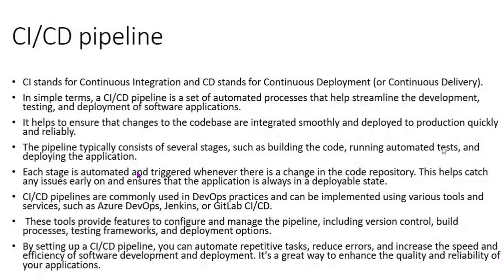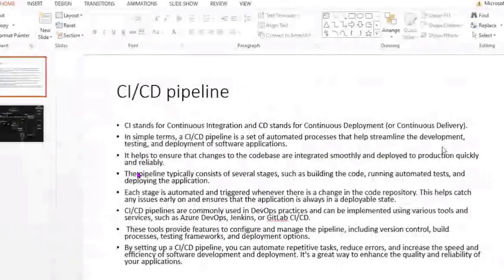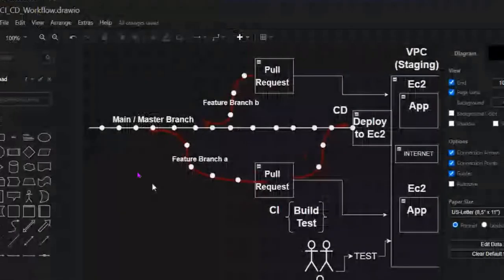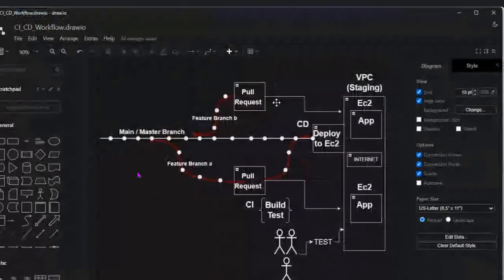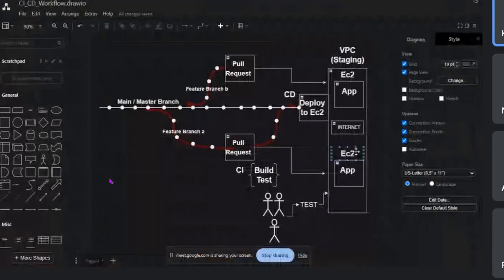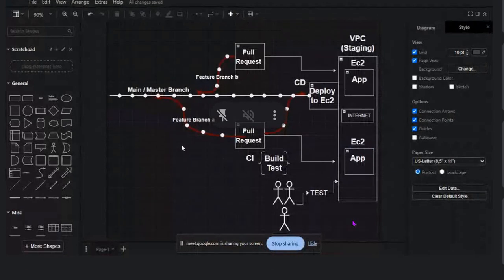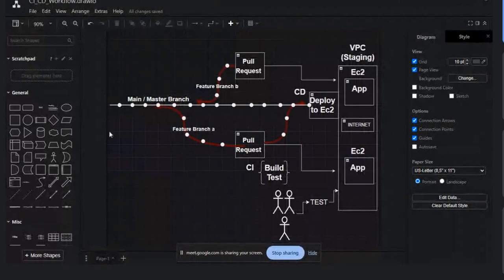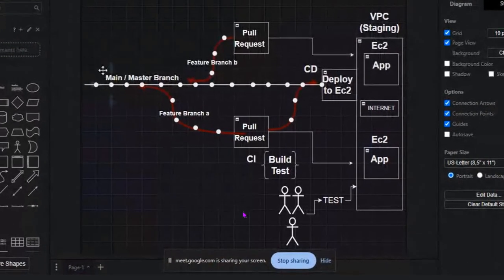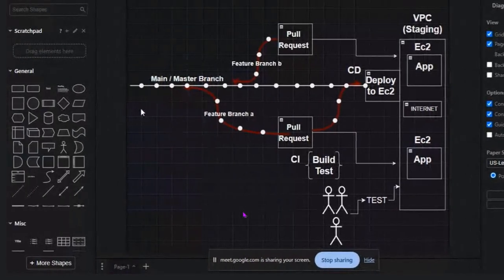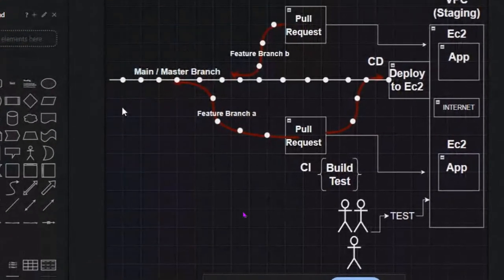So now, yes, I created a workflow here. Is it visible? Yes. So on my GitHub, I have a main or master branch where I deployed.